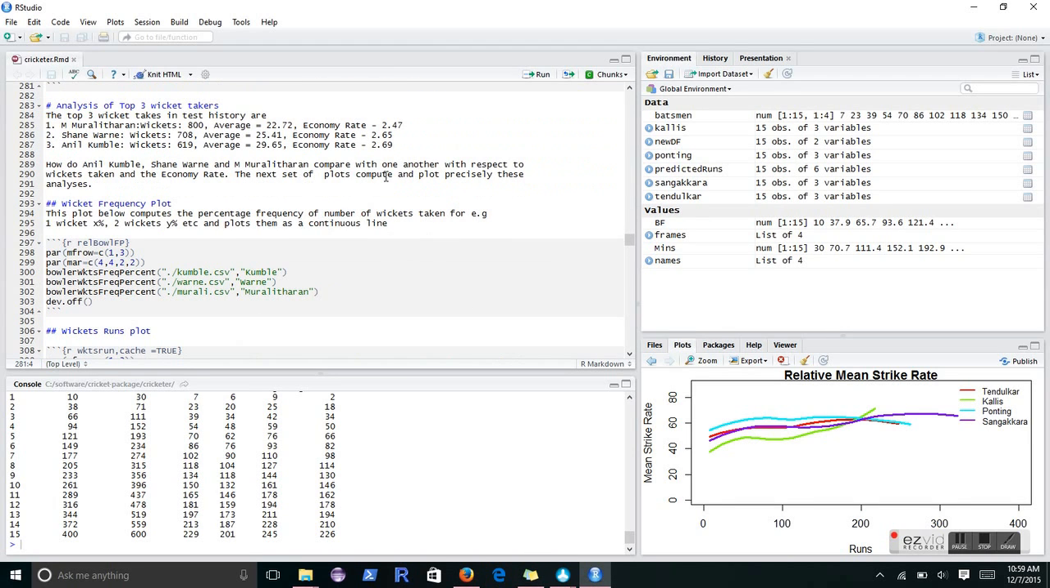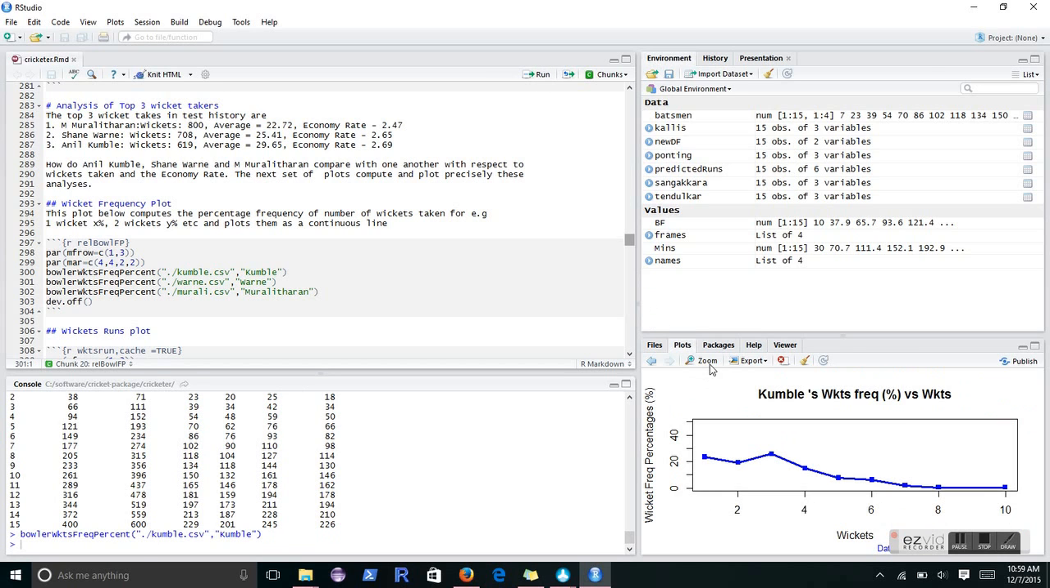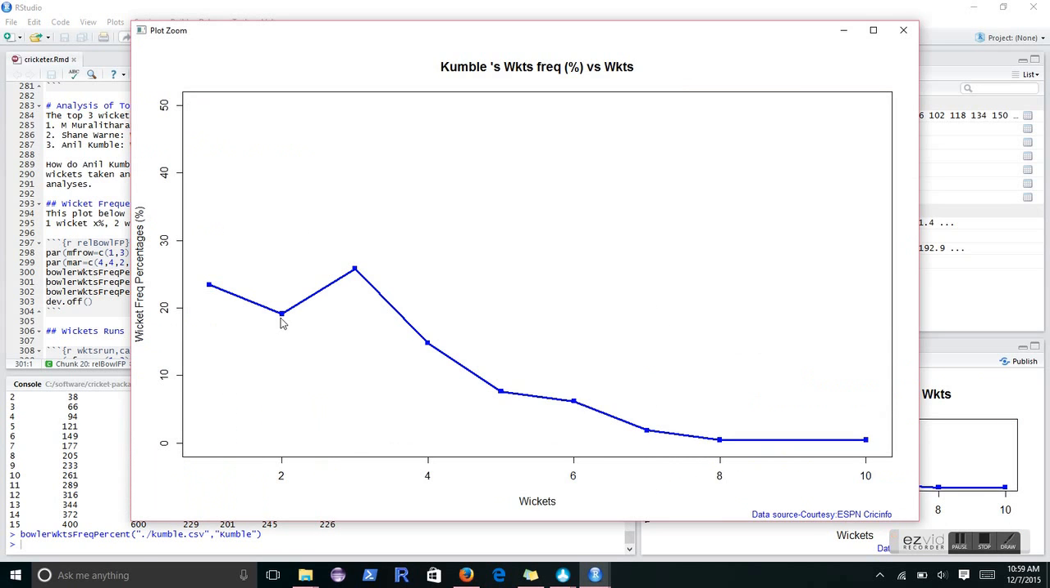Then I look at bowlers. I look at the top three spin bowlers: Muralidharan, Shane Warne, Anil Kumble. So let us look at the wickets frequency percentage. This is a plot which gives how frequently they took wickets. Anil Kumble took two wickets almost 20% of the time in his career.